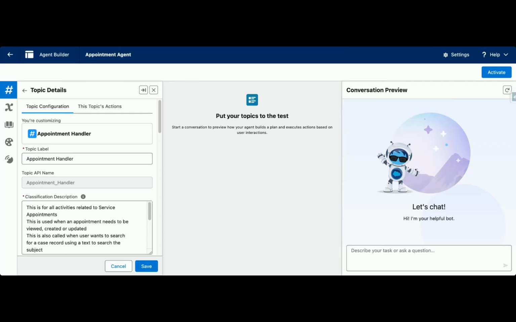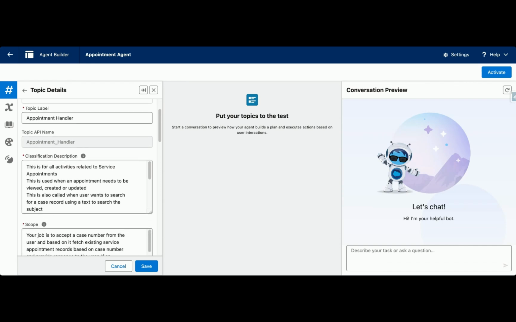Hey everyone, welcome to another demo in the AgentForce series. Right now we are in Agent Builder and we are in the appointment agent. Now usually we would have multiple topics within an agent, but just for the sake of simplicity, we are using just one topic here, which is labeled as appointment handler. And this is going to be used for everything that's tied to appointment scheduling. It could be creating, updating, or other things.